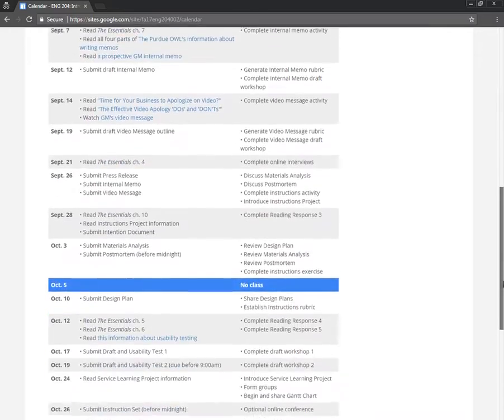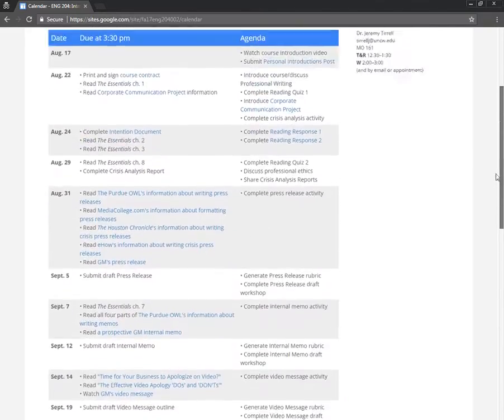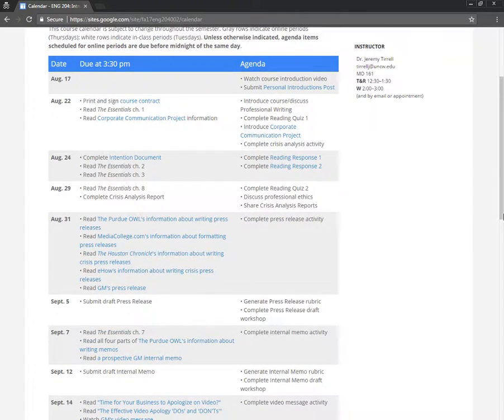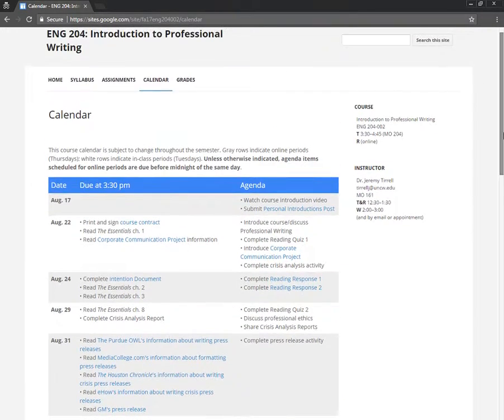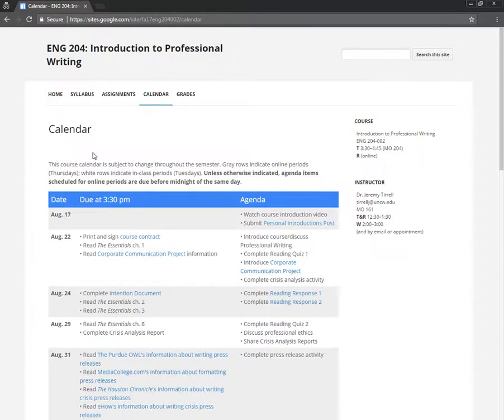Not everything is linked right now because I only put the links for the upcoming stuff so that people don't get confused and accidentally complete something that's due much later and overlook something that's due now. But everything is here. As the calendar says, it's subject to change, but it won't change much. Potentially if I'm going to a conference or something and we have to move things around, it may change a little bit. But it's not going to change a whole lot.